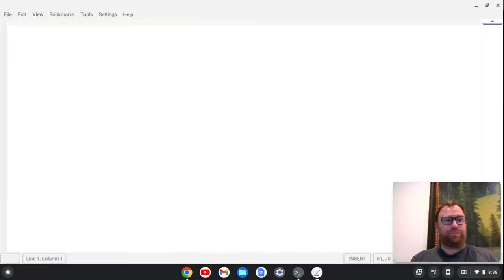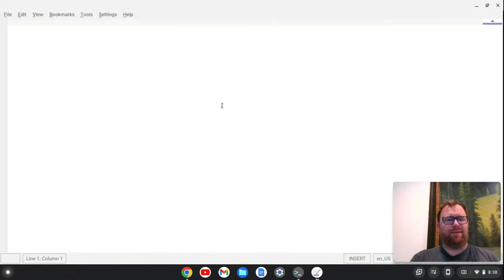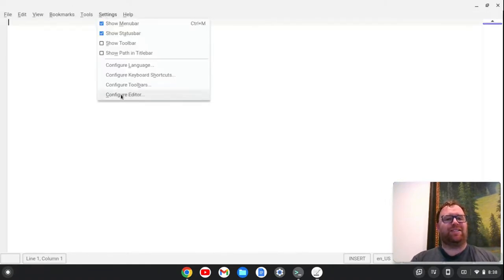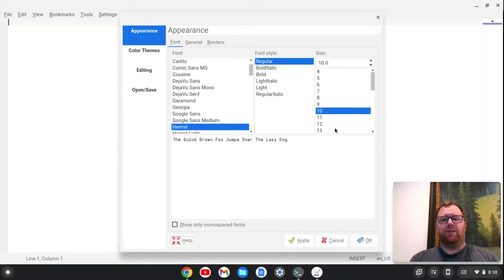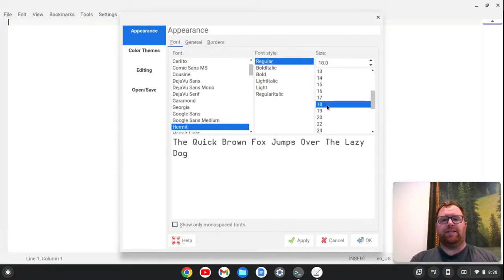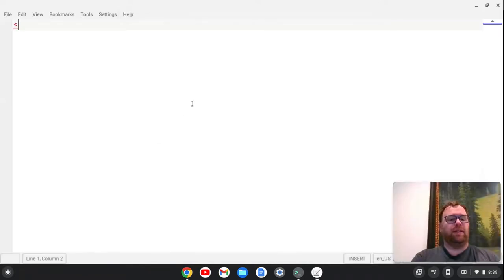Okay, so now we can start to build an HTML file, basically. And let me just hide the menu bar. Actually, let me bring it back there for a minute. Let's make this a little bit larger, just to show you what you can do. So let's make the font like 18 here. Let's apply and OK.